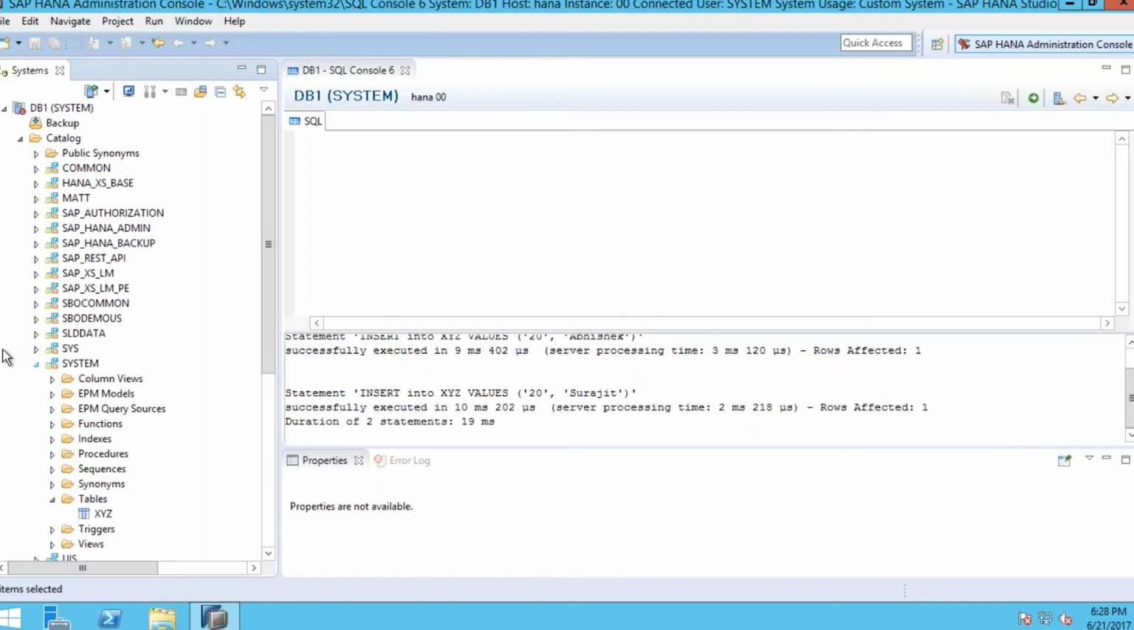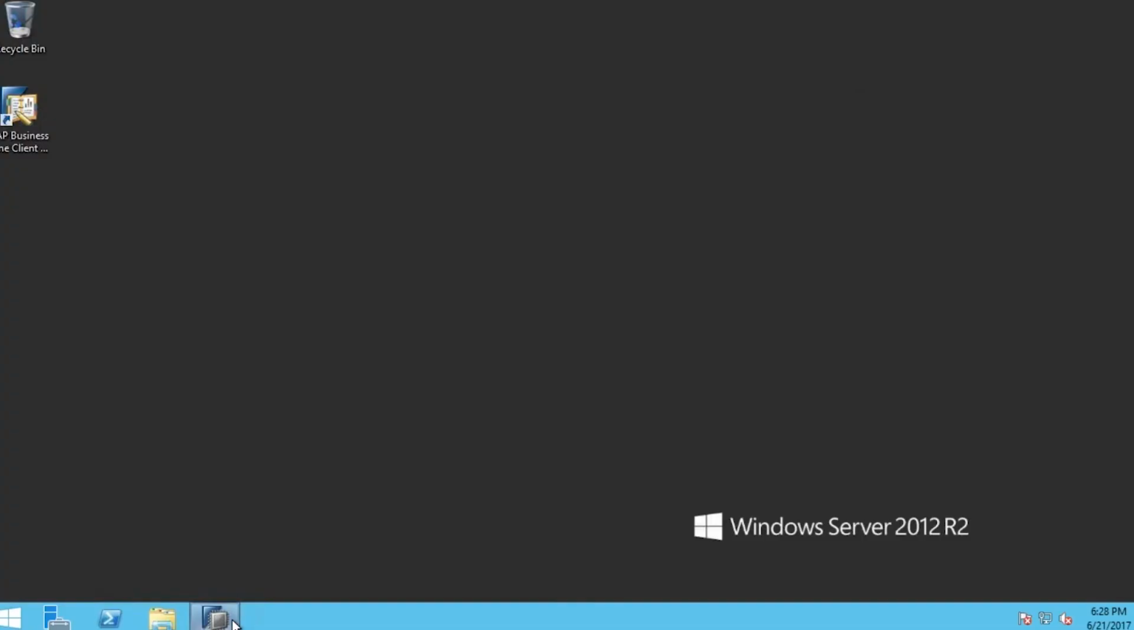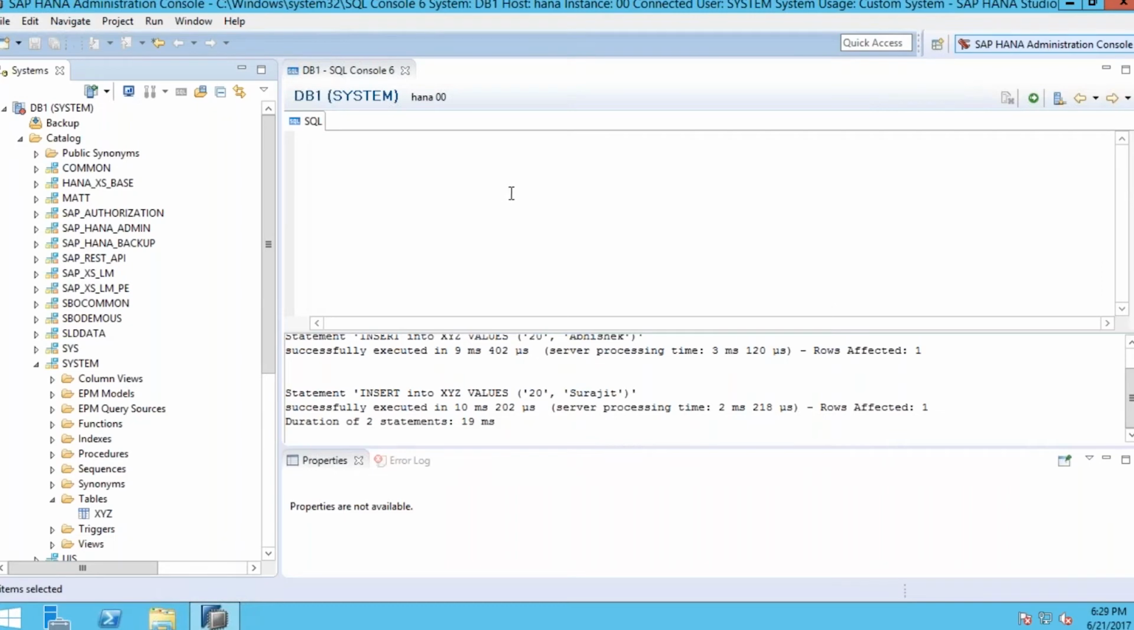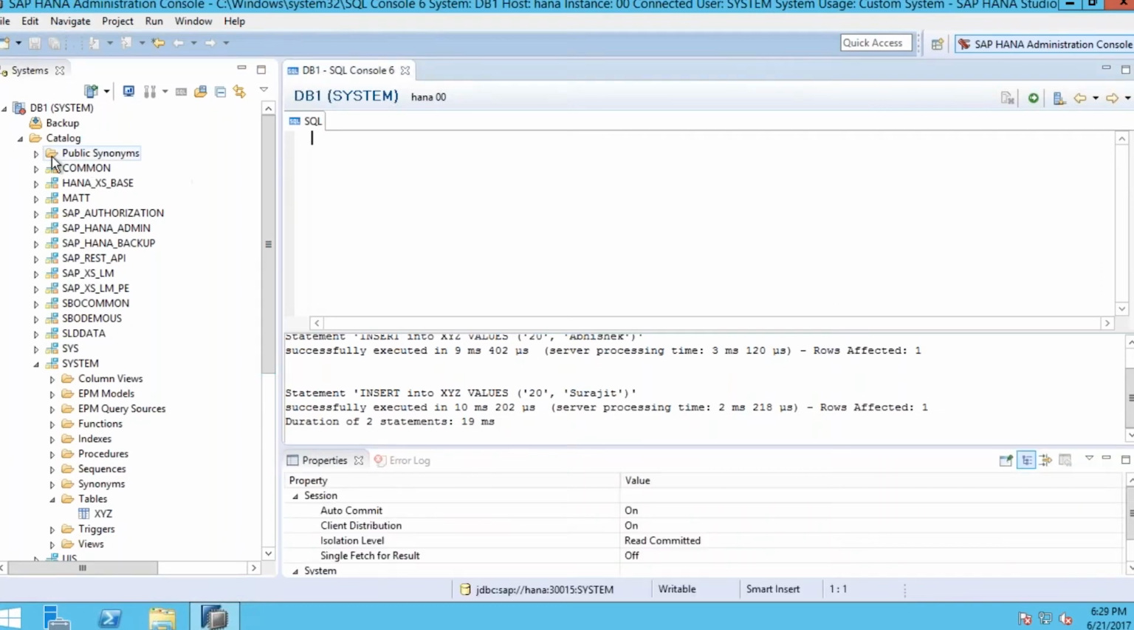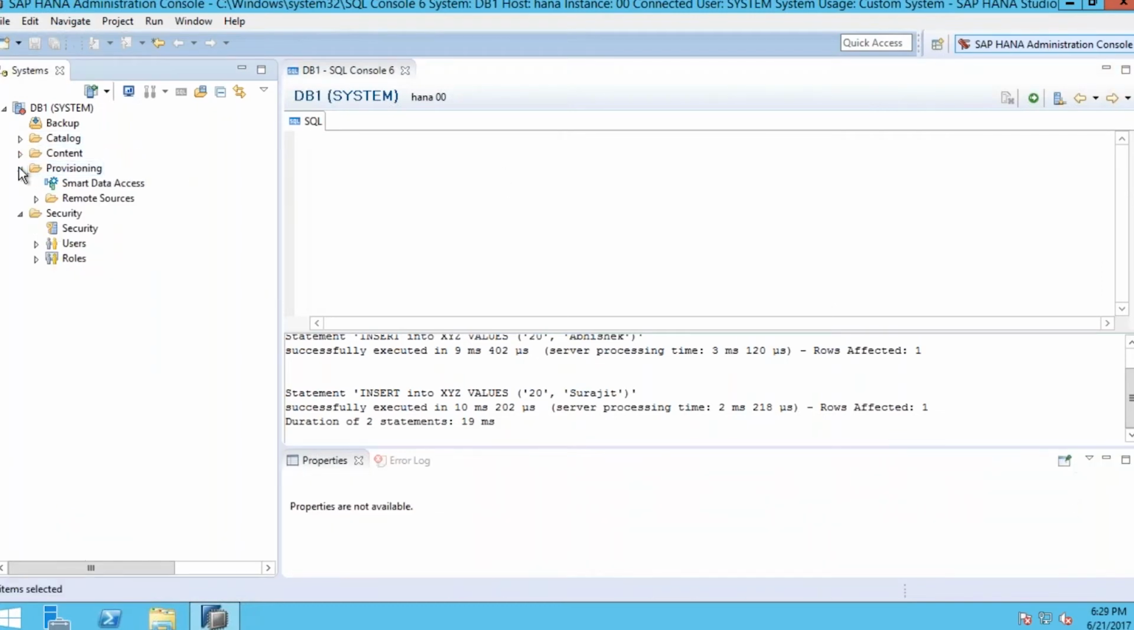In case of HANA, we have both options. So it depends on what your choice is. You can choose either column store or row store. Now there is a concept of multiple engines. HANA provides multiple engines inside it.